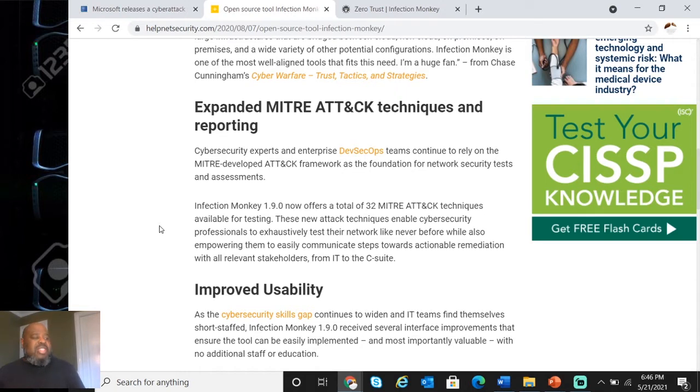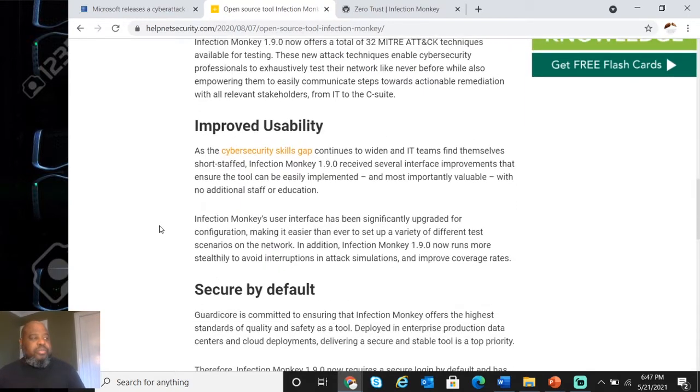Expanding the MITRE ATT&CK techniques and reporting, cybersecurity experts and DevSecOps teams continually rely on the MITRE ATT&CK framework. I did a video on that framework. The MITRE ATT&CK framework goes back and looks at a lot of the attacks and vulnerabilities of SolarWinds. It figures out how those attacks take place. It creates a blueprint or a playbook so your SIEM can let you know if those attacks are being attempted on your system.